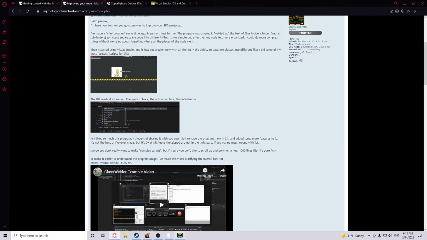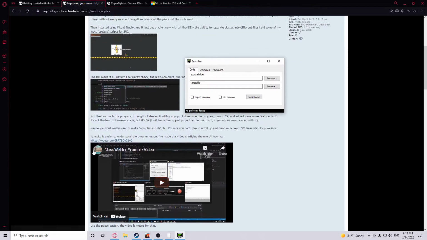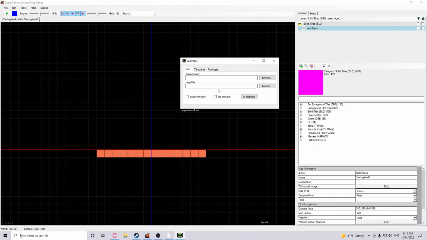It's very similar to my tool. This tool was made by me, and it was heavily inspired by the ClassWelder, which is a great tool. So feel free to use that as well. But I will be using this CMS tool here.